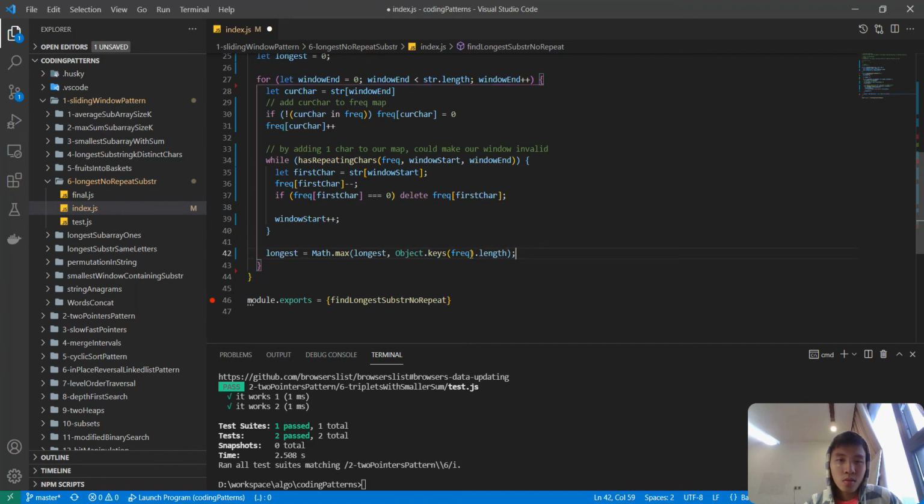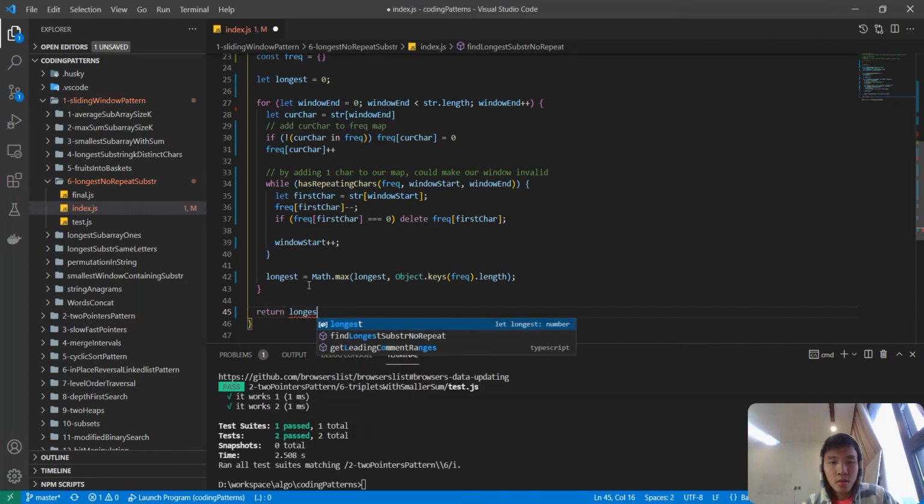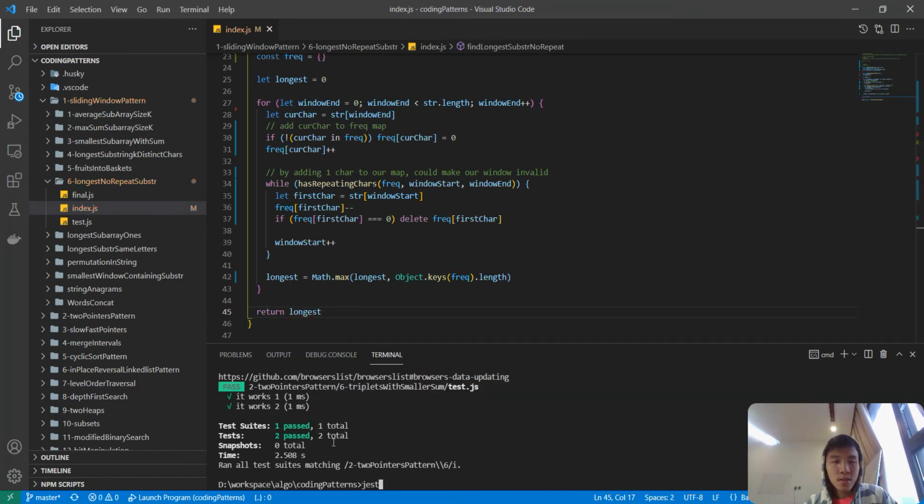So after the update here, we come back to the start of the for loop and again start expanding the window to the right, until we are out of range. We will exit the loop and return the longest. Okay, I run the test.